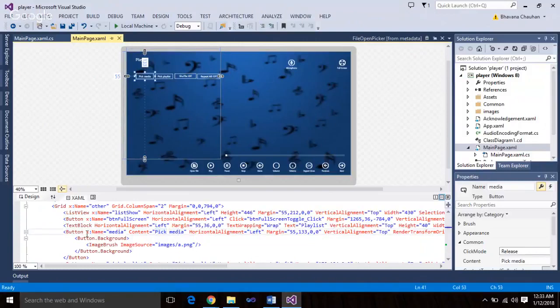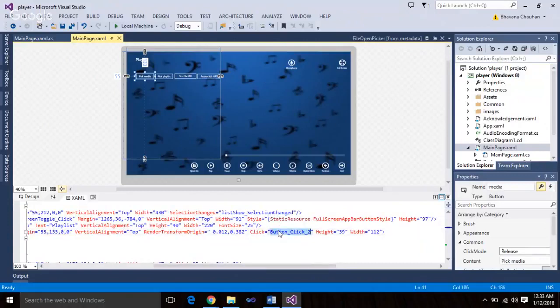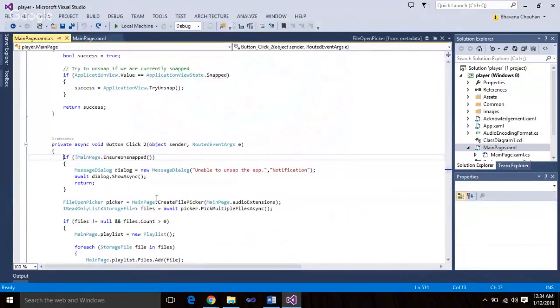This is Pick Media. The name is Media, and the click event is button click 2, although it's not describable, but let's see what it does. So what I have done over here is I have this audio extensions. What is this audio extensions?